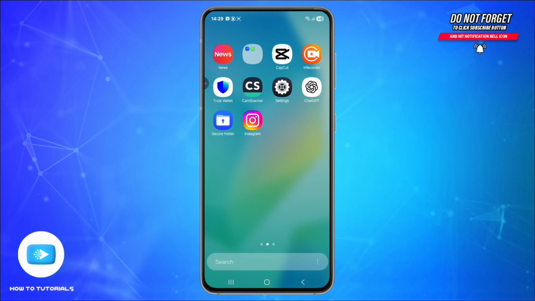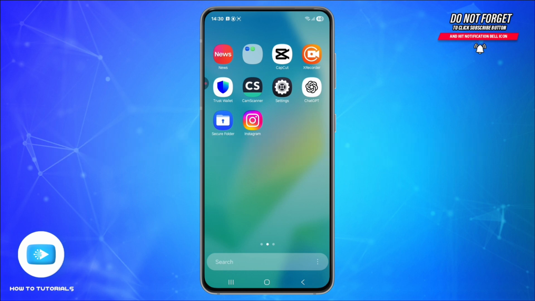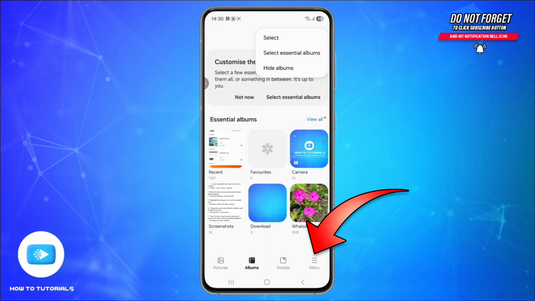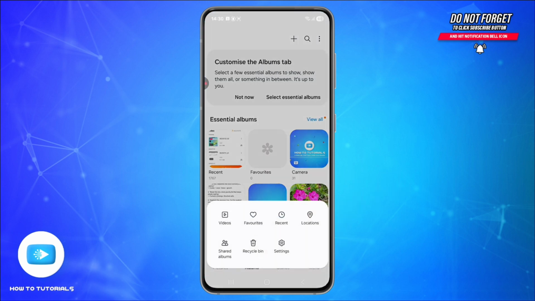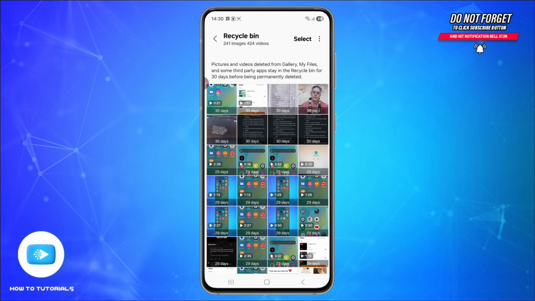If you have lost your photos on your Samsung phone, don't panic. Here's how to bring them back step by step. First is to check your recycle bin. Open your gallery. Now tap the three lines menu icon at the bottom right and go to recycle bin. If photos were recently deleted, you can restore them here within 30 days.